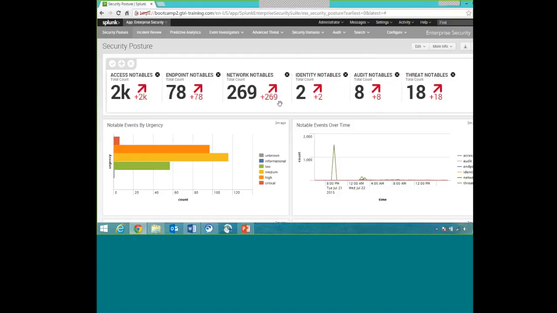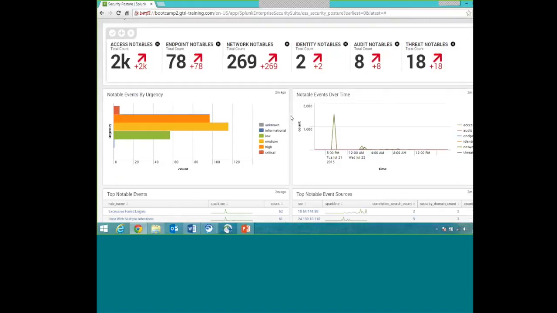So just moving right along, scrolling down, you will see this next one, which has the notable events by urgency. This dashboard takes these notable events, aggregates them, and then adds a criticality to them based off of what core Enterprise Security calls critical down through informational. And I'll show you in a minute, but you can drill into these and actually see the raw events.